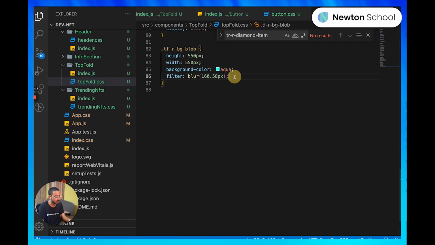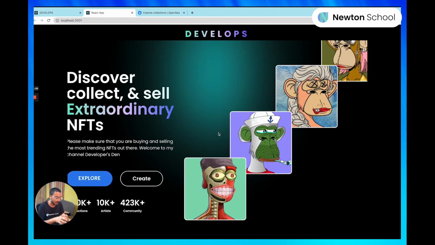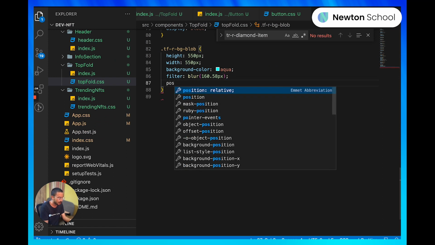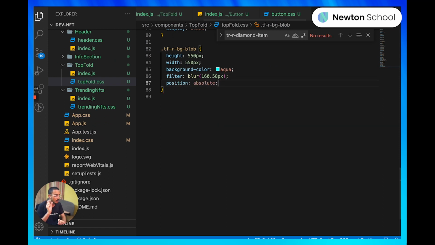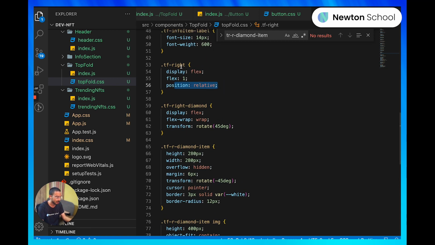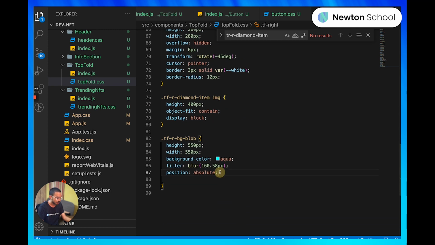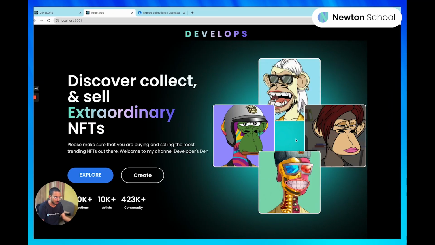Next up, I want it to be a little downwards. Therefore, I want it to have a position of absolute. Now, how are relative and absolute working? If a div is relative and a child is at absolute position to it, we can give it any position and it will stay there. So I give this particular position relative to my TF right. Okay, perfect. Now this has a position of absolute. Now if you see, it is here.